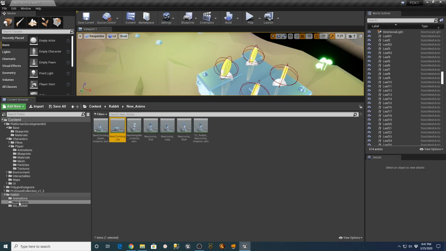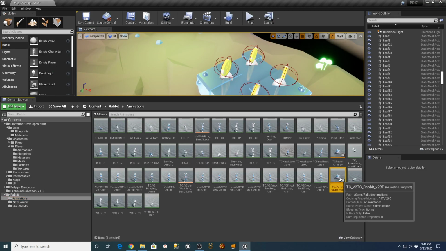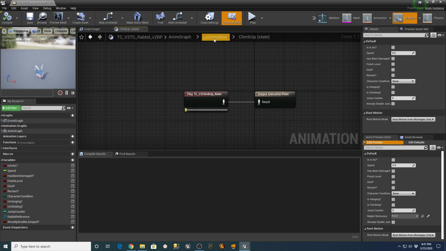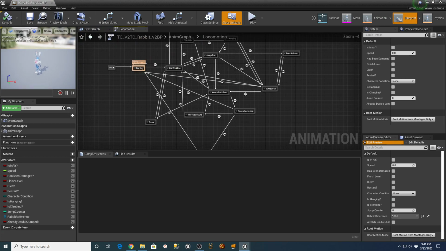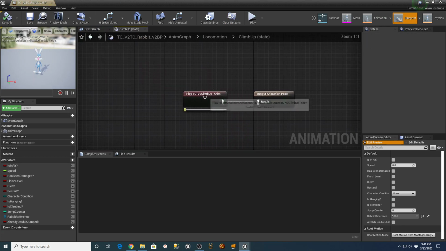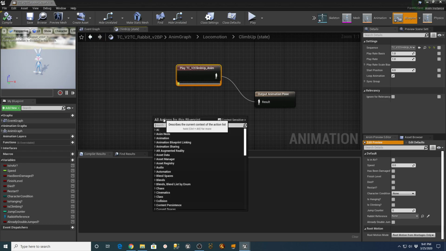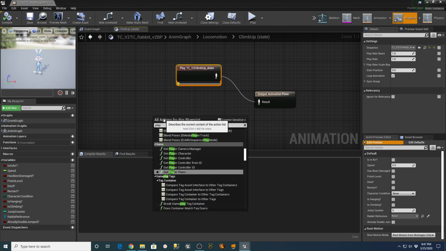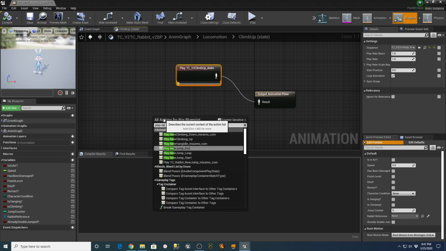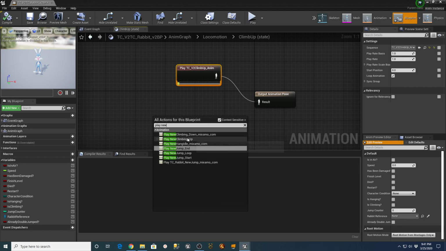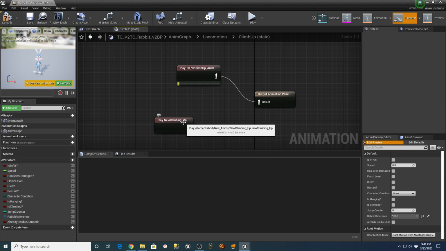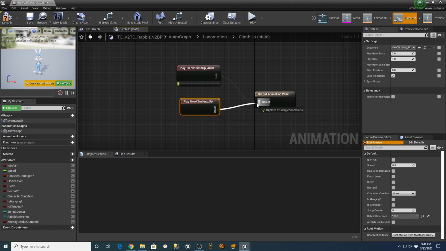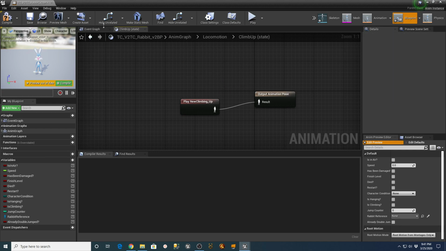New climbing up goes into our animation locomotion here. So we're going to say play new climbing up. And that's not a loop. Compile and save it.